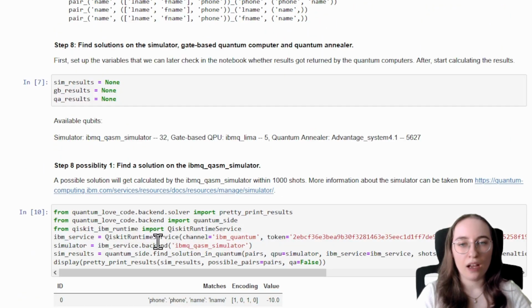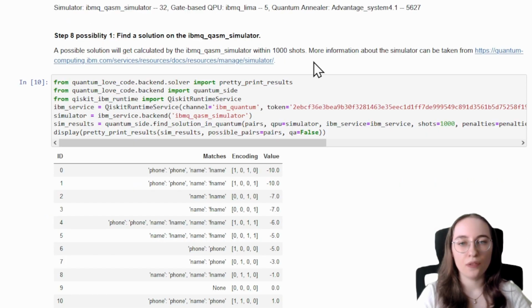Afterwards, we will try to find solutions on the simulator, gate-based quantum computer, or quantum annealer. The simulator we will use is the IBM Q Quasm simulator, which has 32 qubits. For the gate-based quantum computer, we will use the IBM Q Lima, which has 5 qubits. And for the quantum annealer, we use the Advantage System 4.1, which has 5,627 qubits. At first, we will execute the simulator. If you want to have more information regarding the simulators, you can click on this link.